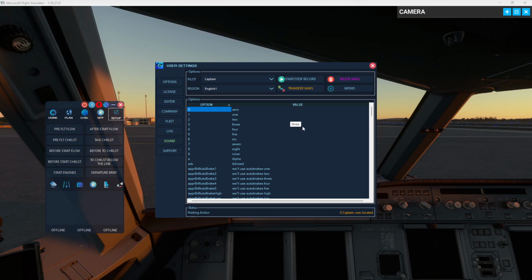To record is quite easy. First, you want to decide if you want to record those in mono or stereo. I'm going to use stereo. I also like to clean my folder first, and I can do so by just clicking delete waves. What that does is it deletes all my waves within my recorded captain folder, so I know I'm starting now with fresh sounds that haven't been recorded.